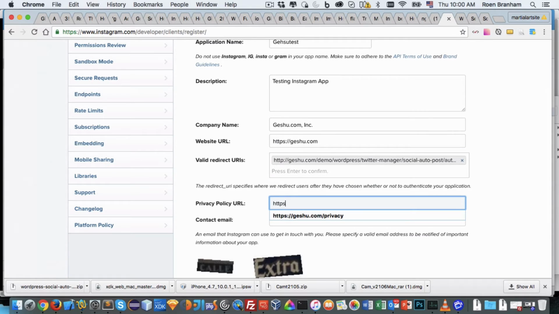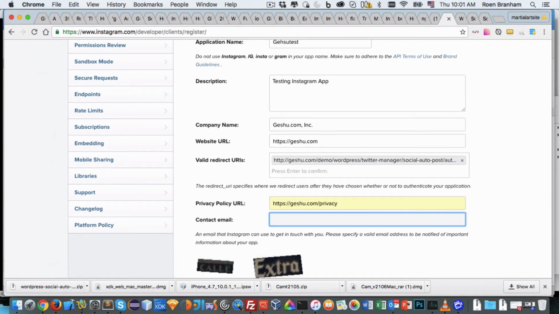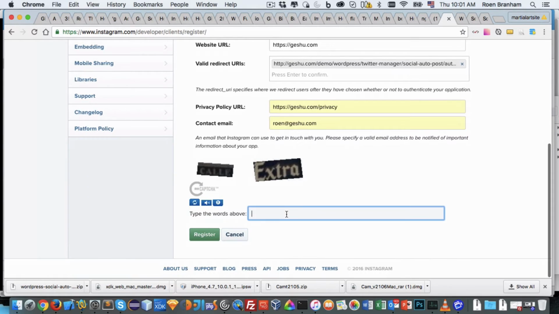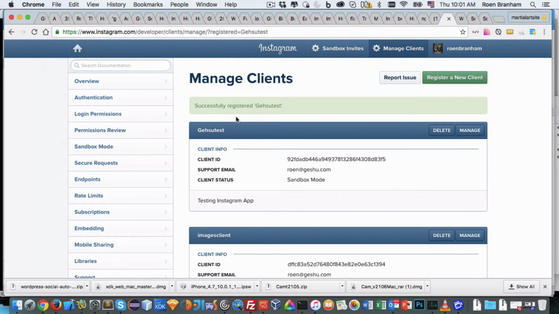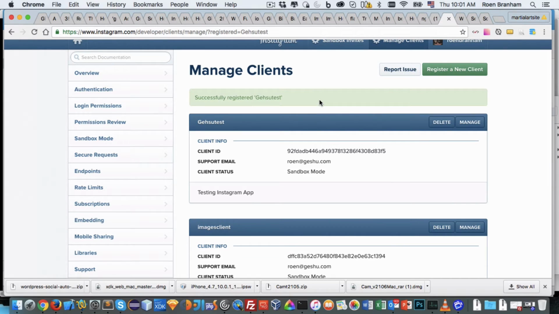Our privacy URL. And a contact email. Then we need to enter in the CAPTCHA. Click on register. So, our app is successfully created. Guess you test what we just created.